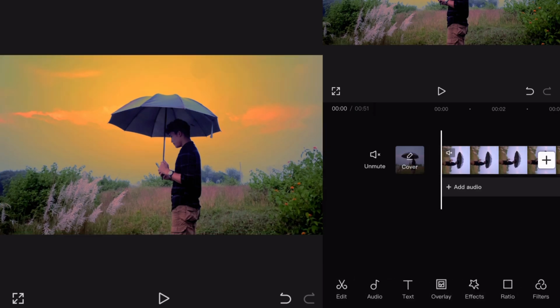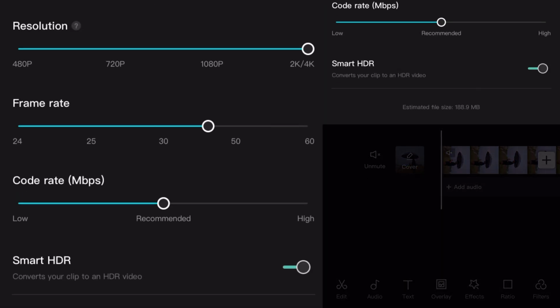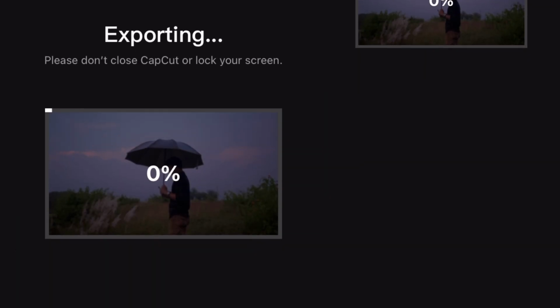After adjusting everything, export it with high quality. Here you can see the result, before and after.